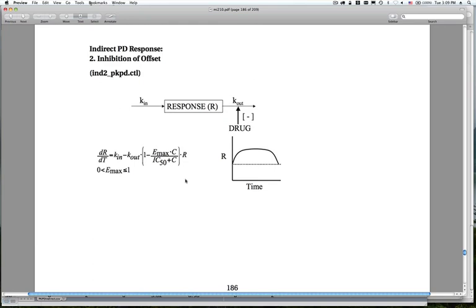We can also modulate the system here to inhibit K out. So just like we had the inhibition before on K in, now we have the inhibition modulating K out. An inhibitory Emax model here is used, and the Emax parameter again is constrained between 0 and 1 because we can't have more than 100% inhibition. And by inhibiting K out, this causes the response to increase over time.